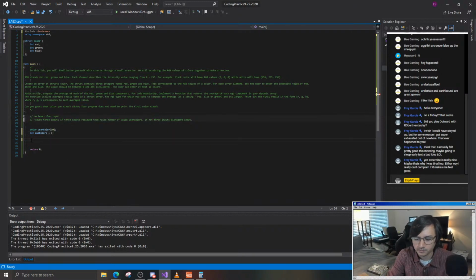Having a hard time. So these structs are going to have 3 values each. Obviously, we're going to do cin for user color of i dot red. This is what I did before.